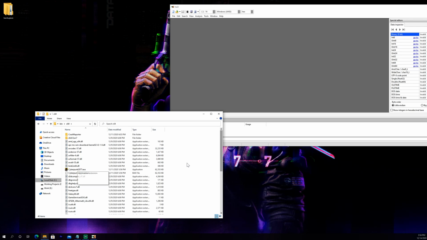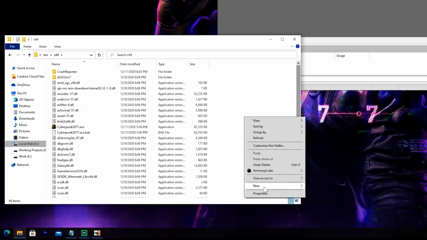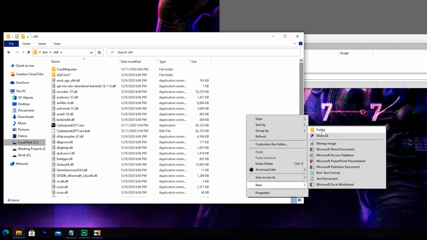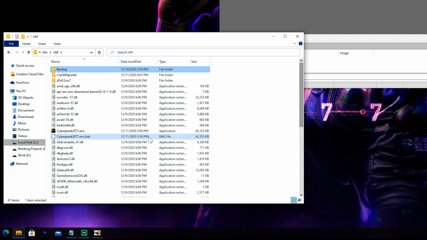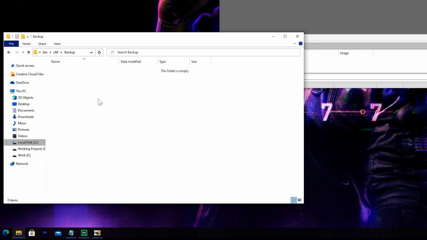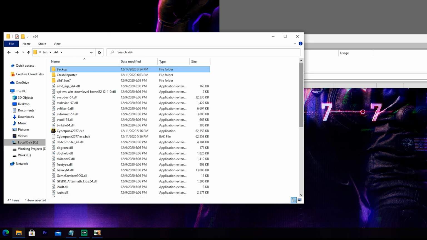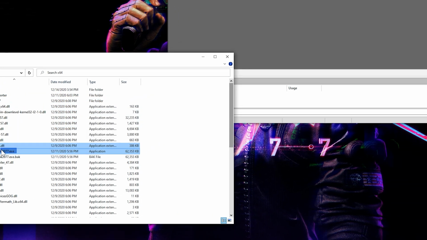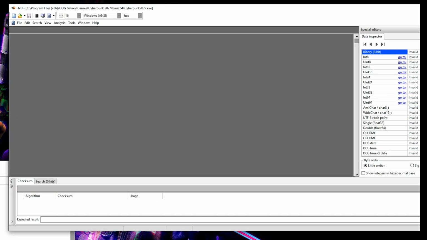First things first, as a safety precaution, we're going to create a backup folder here, and we're going to back up the exe. So we're going to copy it and paste it here, in case we do some irreparable damage to that exe, which as long as we follow it step by step, we should be fine. Because you can actually drag the exe over to the hex editor.